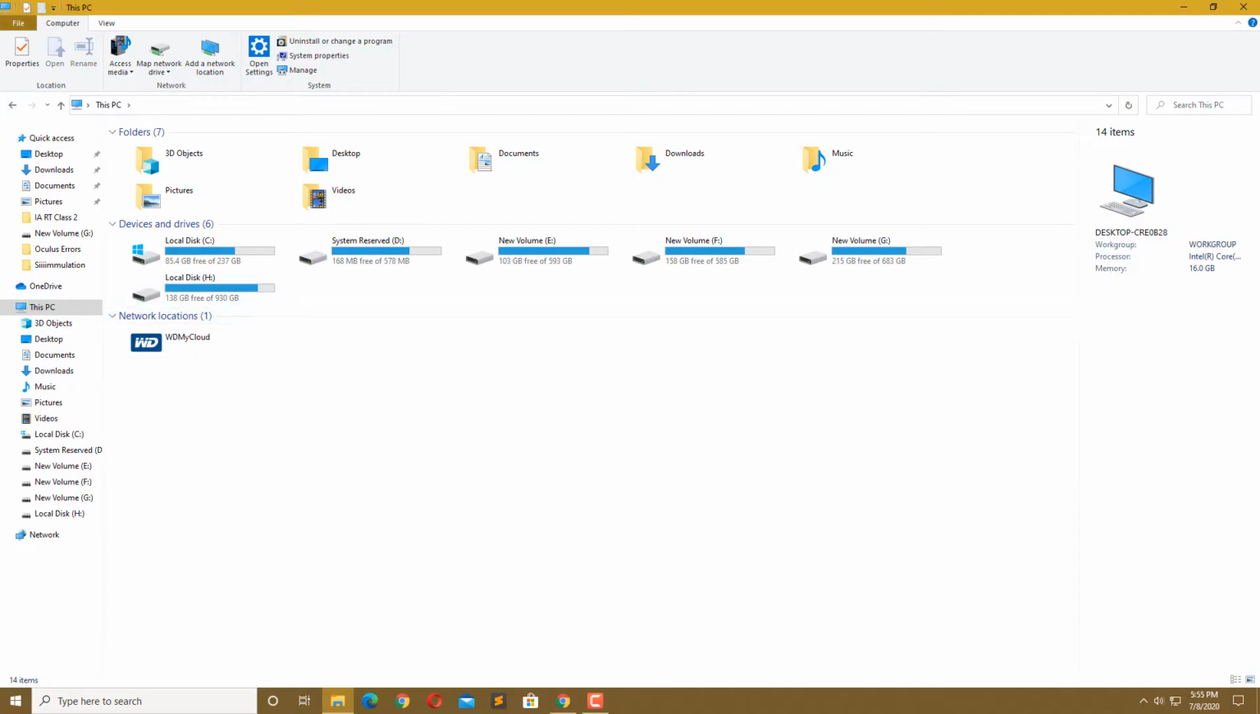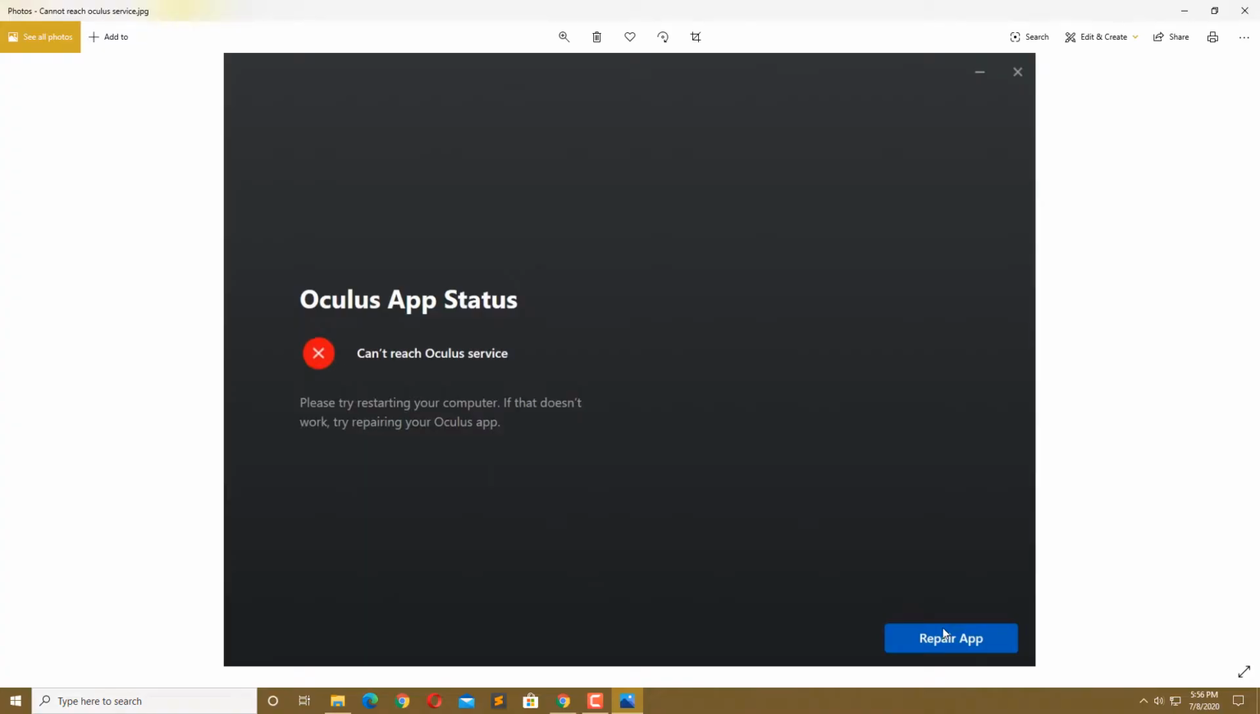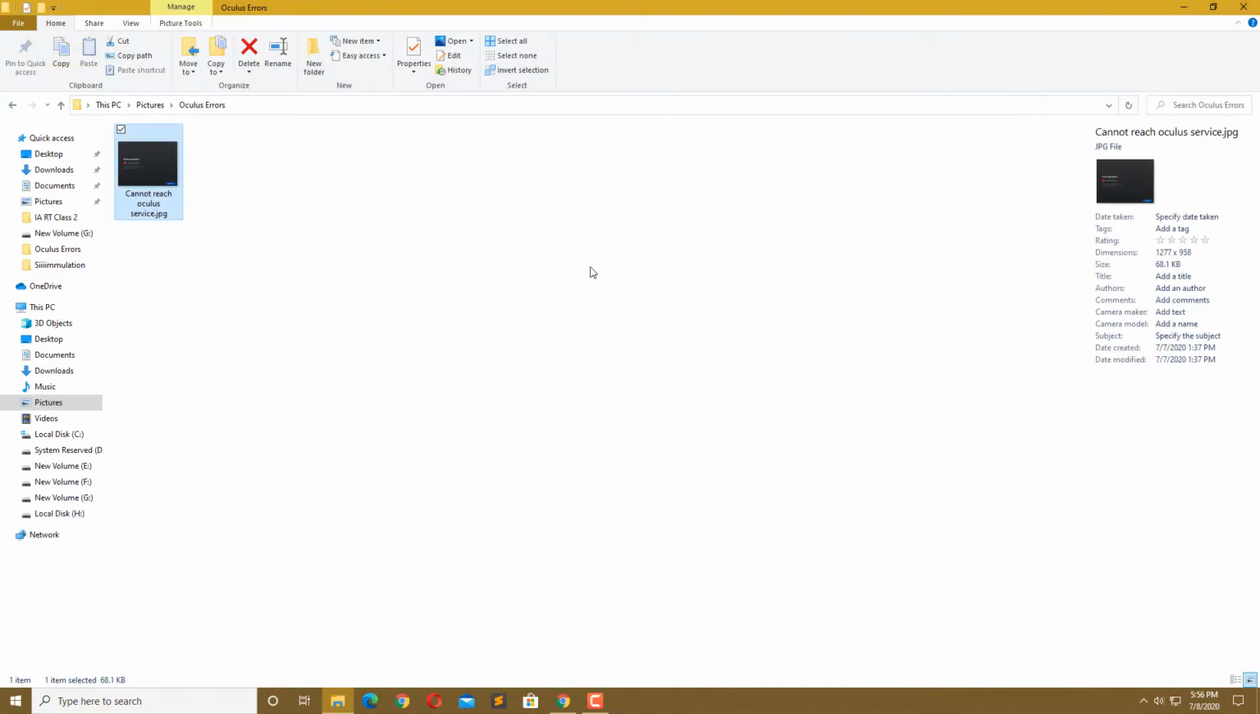What you have to do is clear everything that is related to the Oculus app from your computer. Uninstall the Oculus app. Whenever you get this message, you should click on the repair app, and if you get four options, like Oculus is already installed, run Oculus, repair, uninstall, quit, something like that, you should click on uninstall, and it should uninstall the Oculus software.